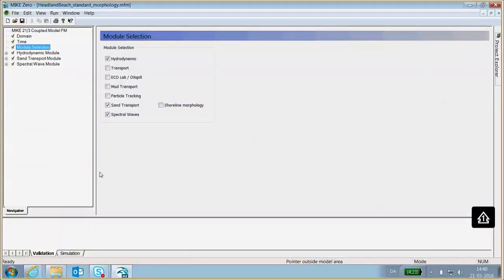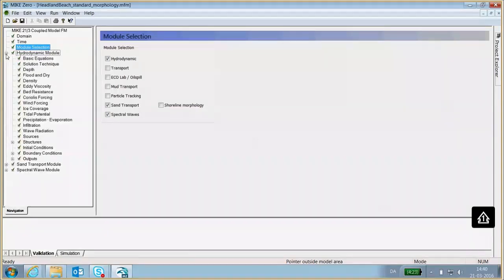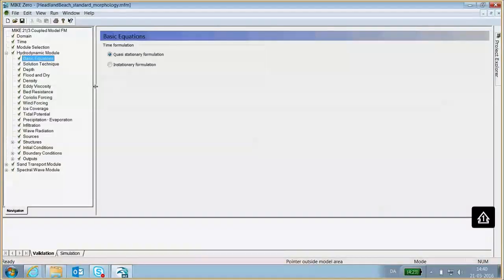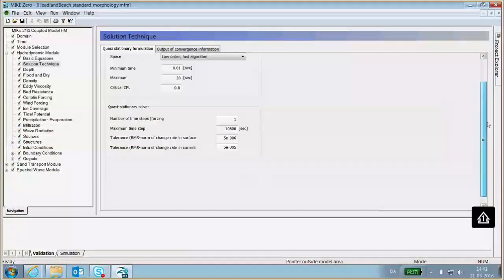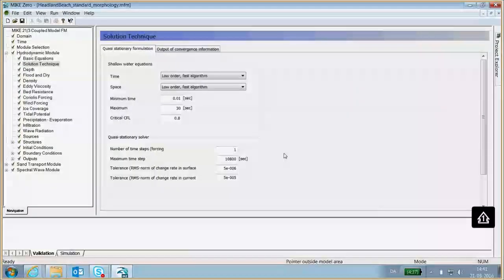In terms of module selection, the starting point is that we have the hydrodynamic, the spectral wave, and the sand transport model selected and set up. In the hydrodynamic module, we will use the quasi-stationary formulation, and we will use the solution technique values that are set up on this page here. You can see here the maximum time step in this quasi-steady solver is set to 3 hours, matching the overall time step of the simulation.